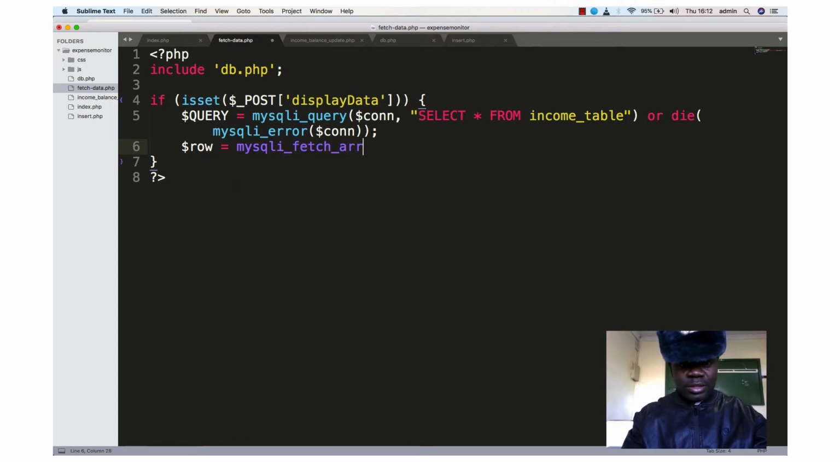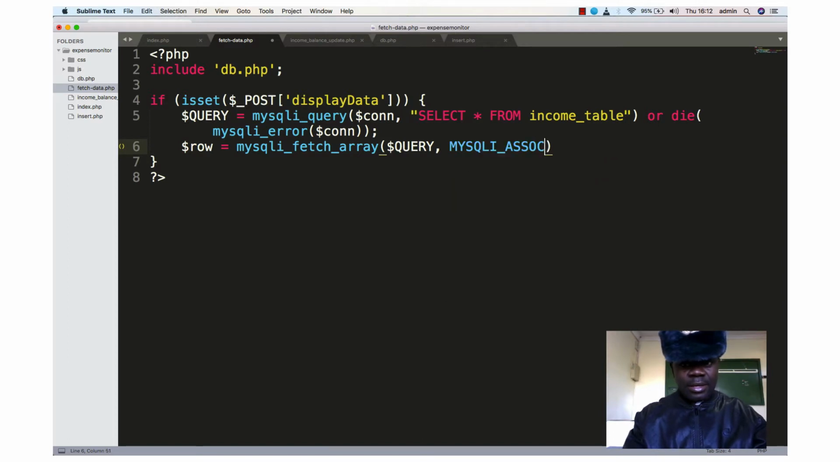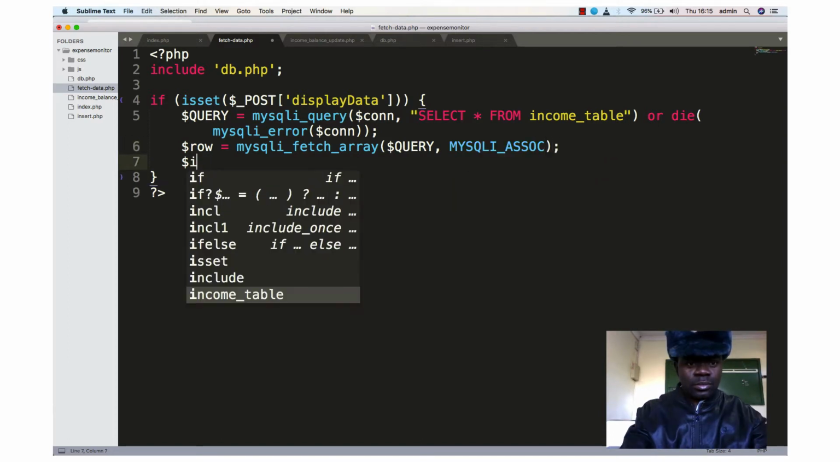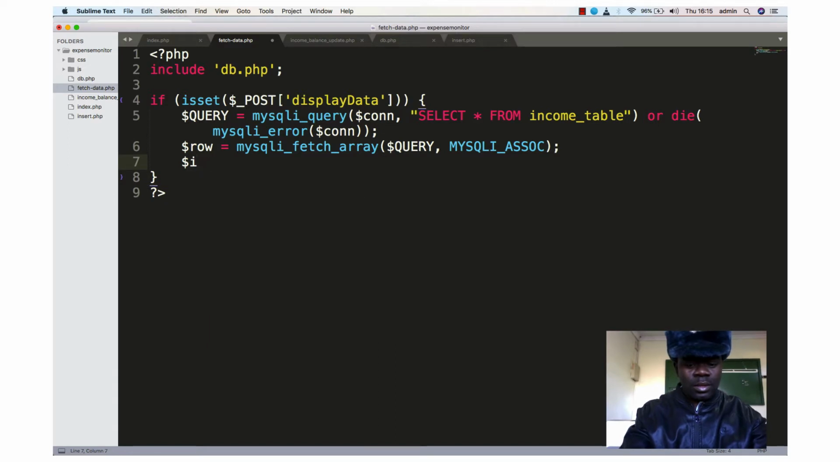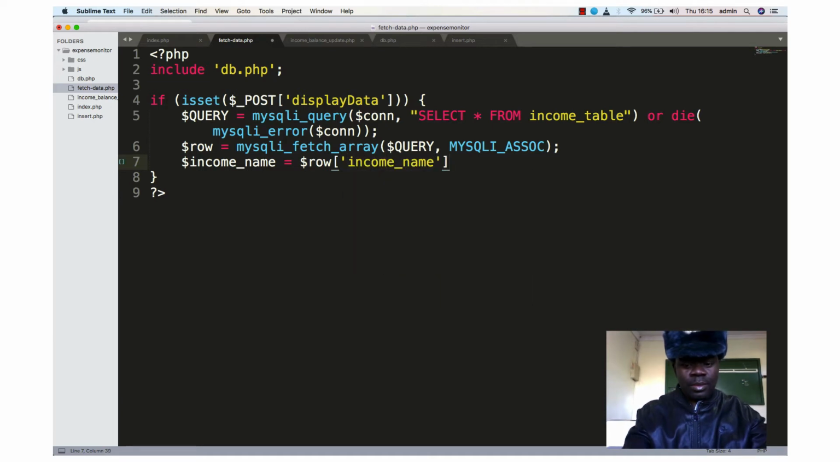Fetch array, query, SQLite, also income name equal to row, income name. So we are now getting values of the table, the income table.